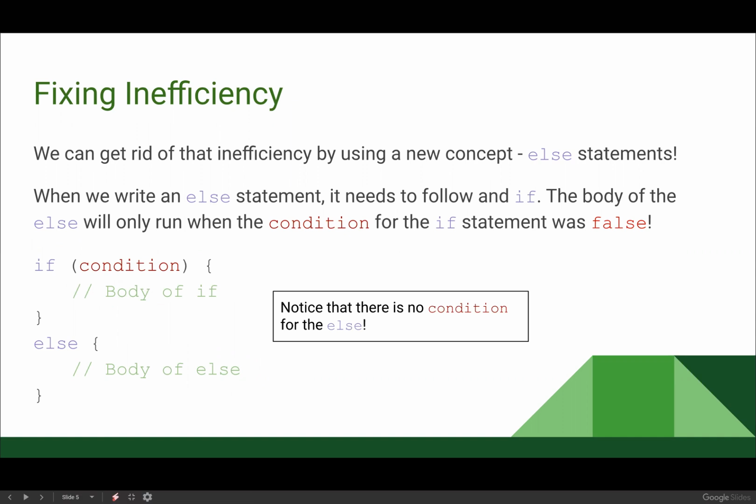So notice there is no condition for the else. We don't need to say a condition here because it's going to run when this condition is false. So we don't need to specify anything else for the else. We're just going to give it that body, and that's all we need to do. Does the structure make sense? Sweet.